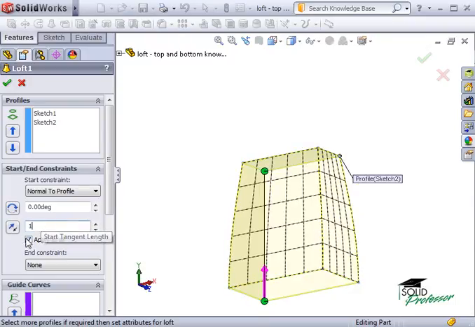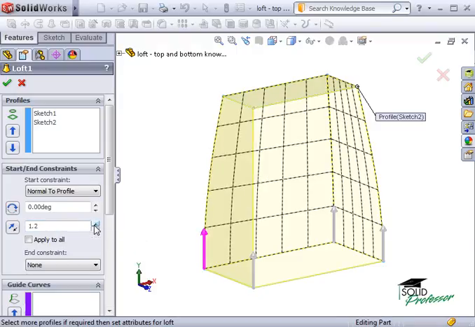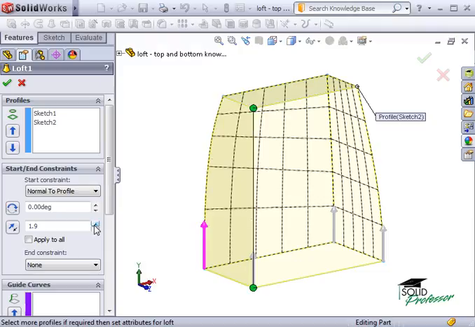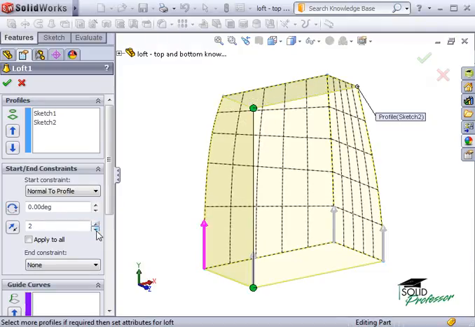Notice the Apply to All checkbox here. If I clear this setting, each corner of the profile will have its own drag handle, which tells me I can control the normal to constraint for each point individually. To make changes to each corner, click the drag handle so it becomes highlighted. Any changes you make in the Property Manager apply only to the handle selected. You can also click and drag each handle and immediately see a preview of the resulting geometry.